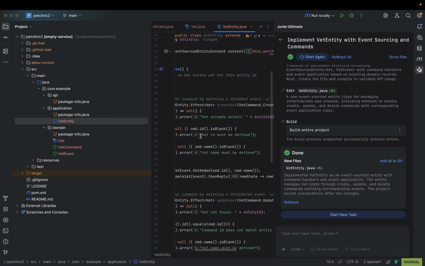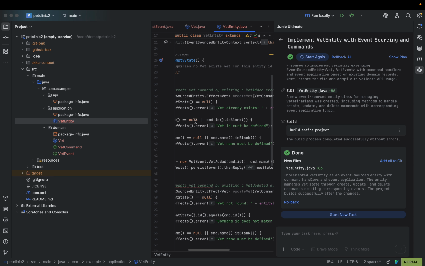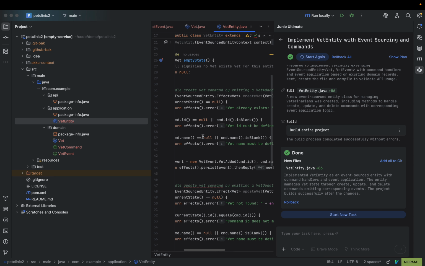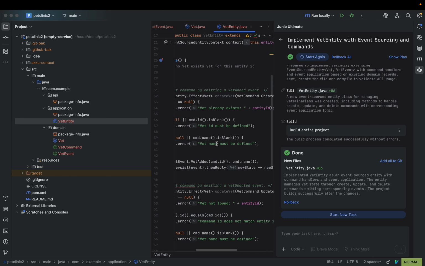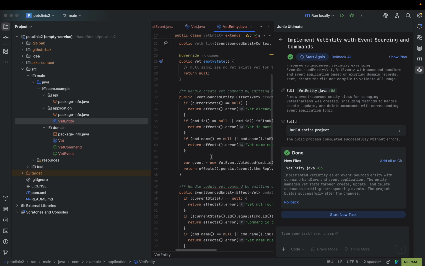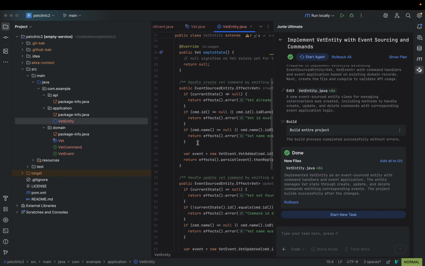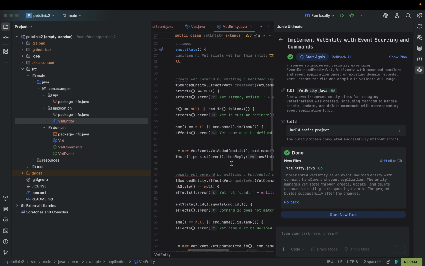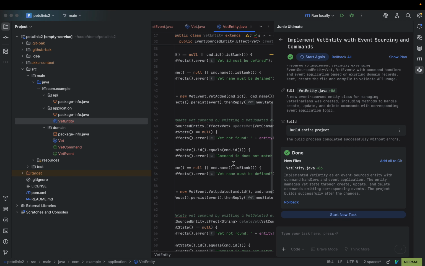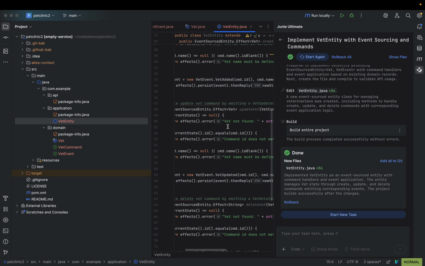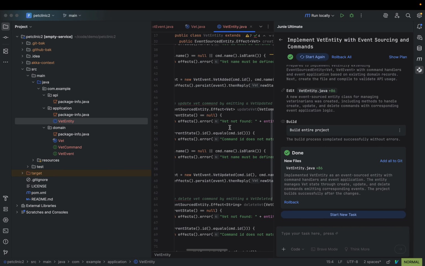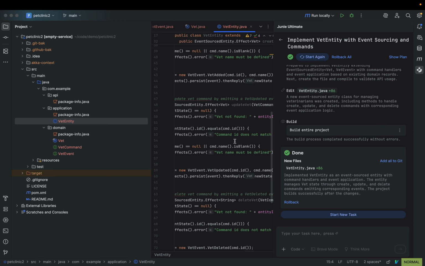It's got an error branch for the vet already exists, so you can't create the same vet twice. If ID or name are missing or empty, then it gives an error there as well. I think we can probably refactor that to make it a little bit more idiomatic, but I'll take what I can get for now. There's the event that's getting persisted. Update vet, same thing. An error if the vet is not found. That's what I would want.